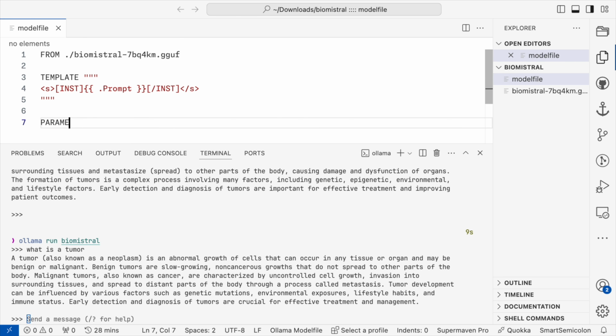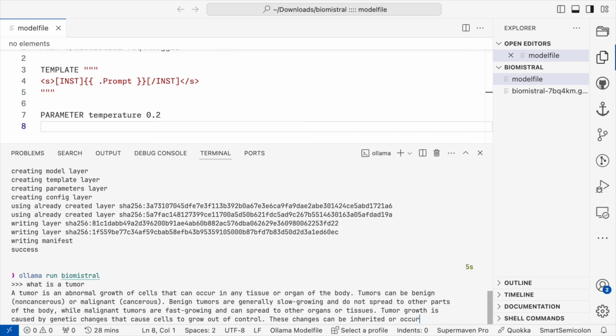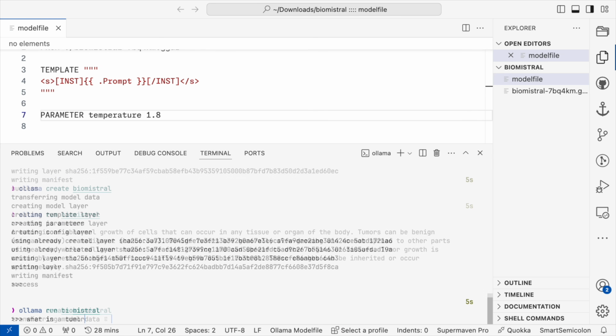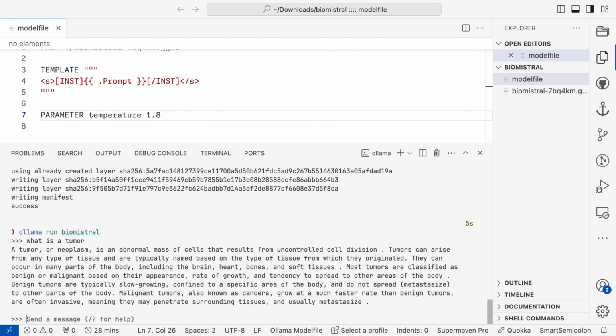Add PARAMETER temperature 0.2. Create the model and try the what is a tumor question. It feels like a tumor. Repeat with temperature set to 1.8. Do you see any difference? Ideally, you would try each a few times because you're usually not going to get the same answer every single time. And what's the range on temperature? Well, it depends on which documents you read. I have seen it's from 0 to 1, or 0 to 2, or 0 to 5, or even any non-zero number. Sometimes you get some interesting answers at 3, or 5, or higher.